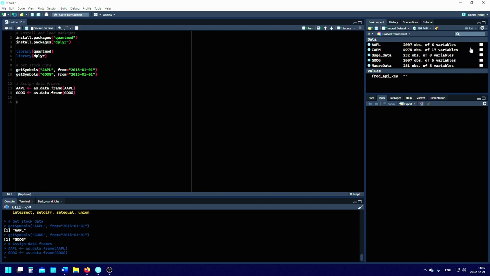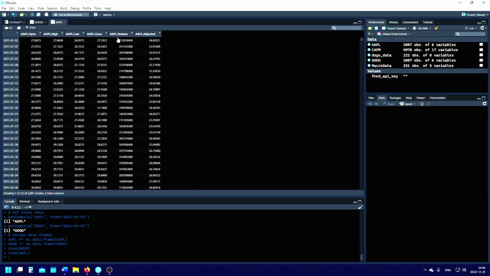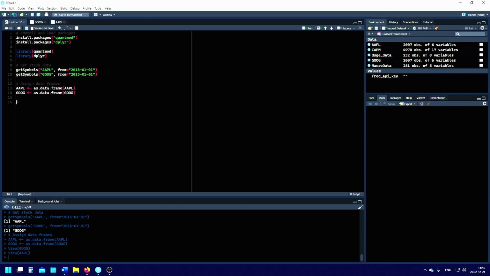We get the following data. So Apple and Google, we get it up here in the data section. But as you can see, the dates are in the row name section. And so this is tricky here. So to fix this, we will do the following.